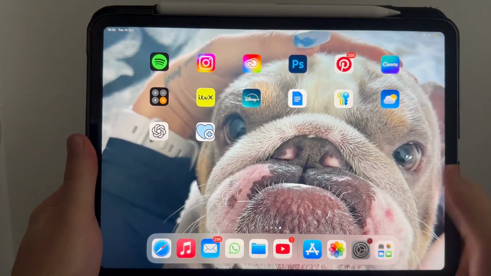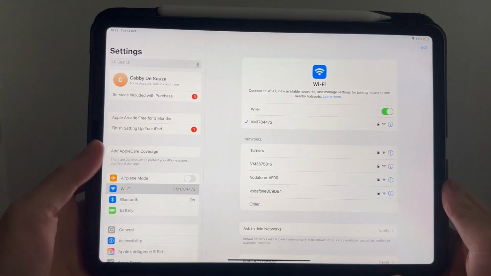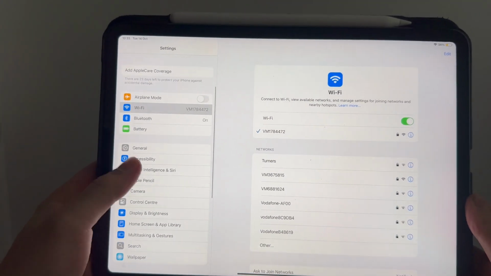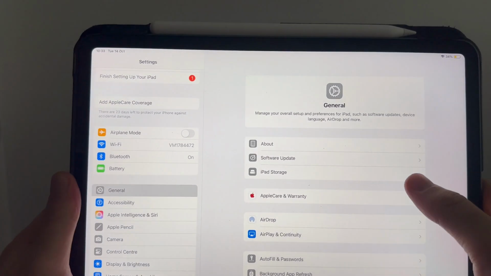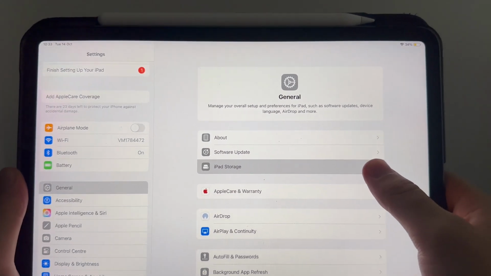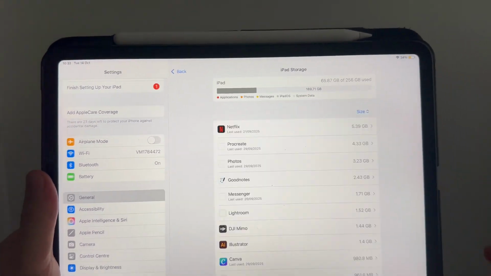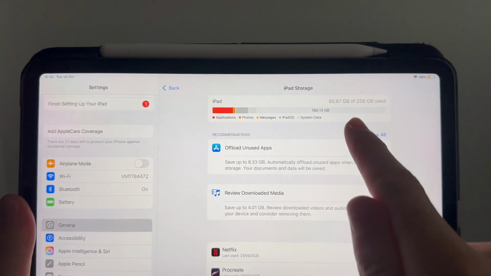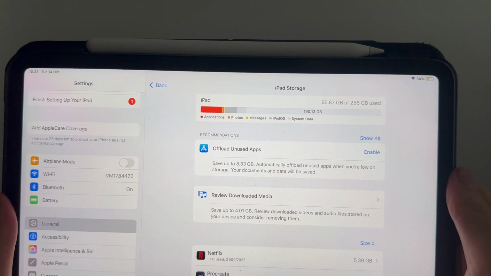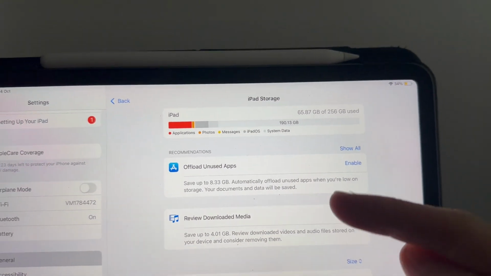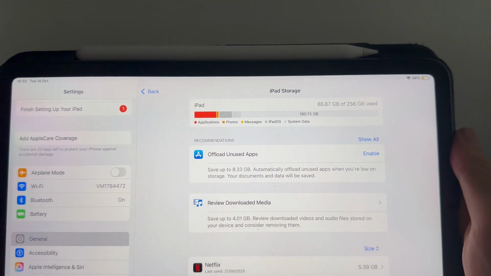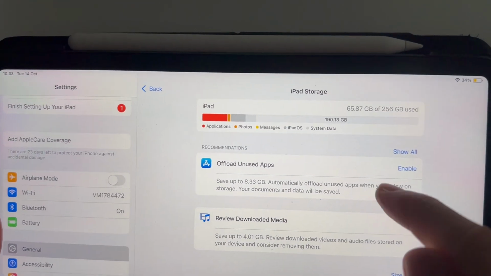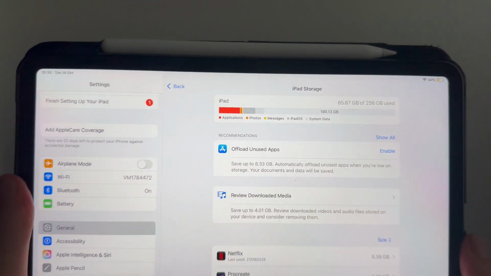Now, the first thing you need to do is just go and load up the settings from the home screen. And once you're on this settings page here, from the left navigation, we're going to scroll down and click on General. You then need to scroll down on the right hand side and click on iPad Storage and just ensure that you have adequate storage space to be installing new apps. Now, this is fairly obvious, but if you're running out of storage space, this will be the reason why you can't install new apps.